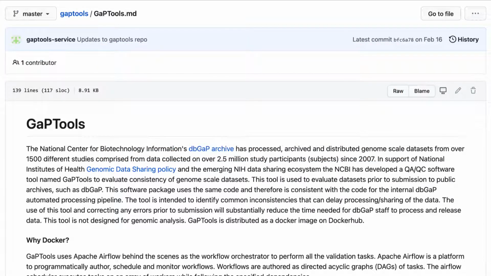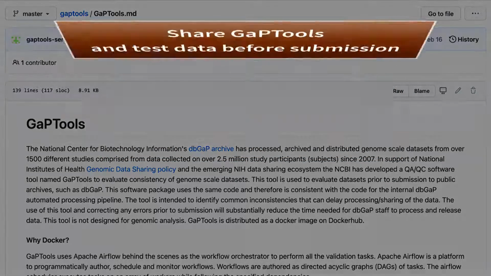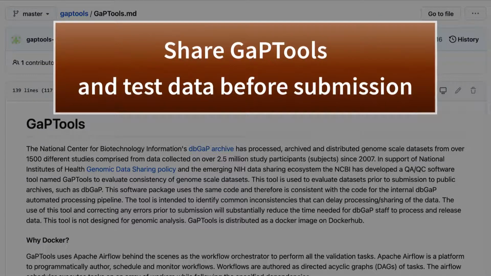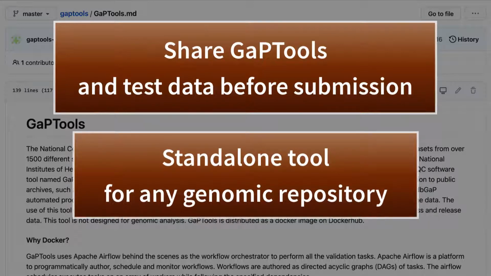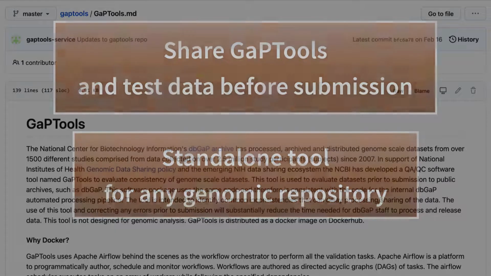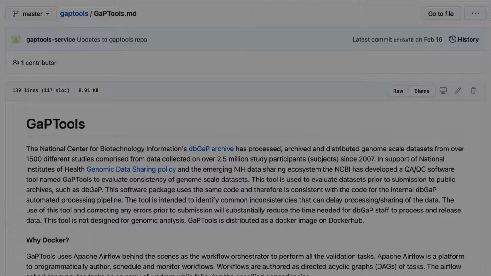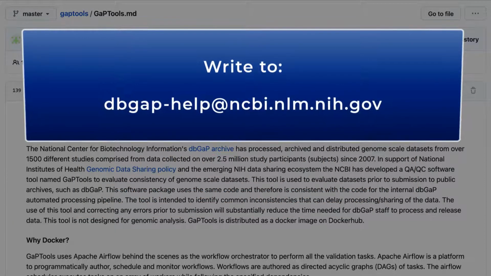To summarize, if you submit to dbGaP, you can share this tool with anyone in your or a partner organization to run checks during data preparation prior to submission. This tool can also be used by any genomic repository that runs sample IDs, sex, relationships, and other checks. We would love to have your feedback and questions, so please write to dbGaP-help@ncbi.nlm.nih.gov.